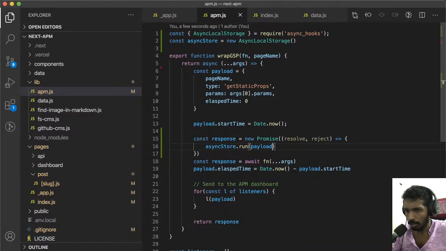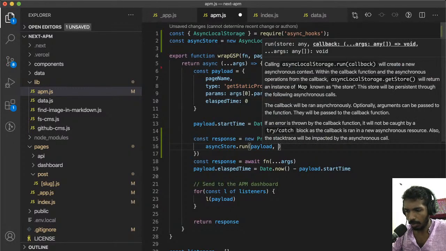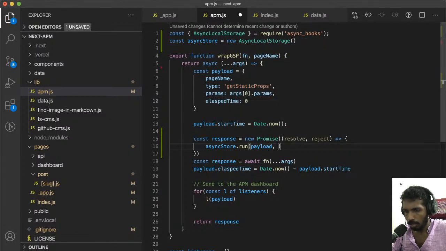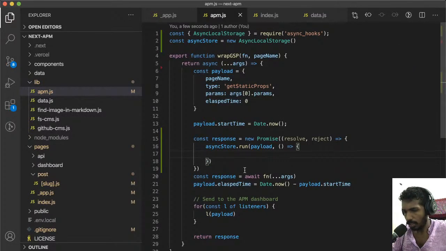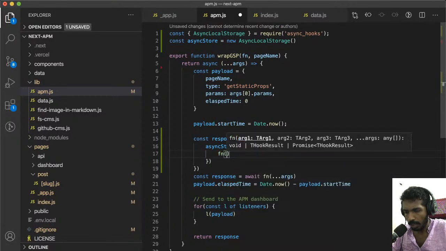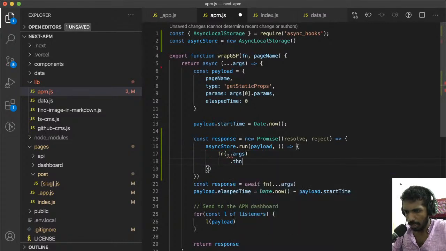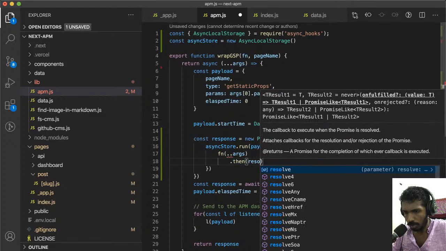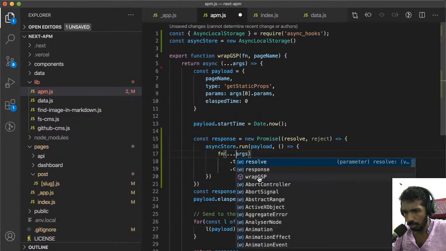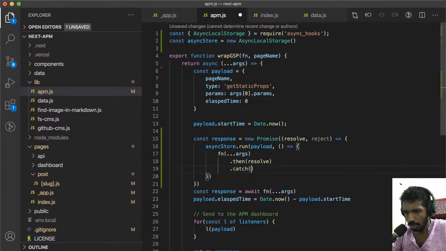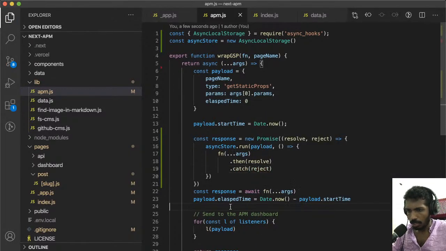I can do something, and then what I'm trying to do is, basically I need to pass some callback, I guess, which runs inside this, and then from here I'm trying to call my fn. So this is the parameters args, and if it's then, which is fine, I'm gonna call resolve. If not, actually there are 3 dots, and catch, I'm gonna call reject. That's cool. Right, so now it's running.